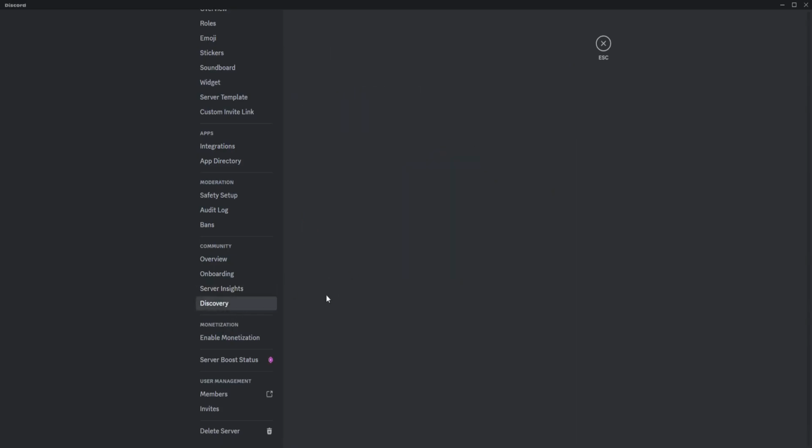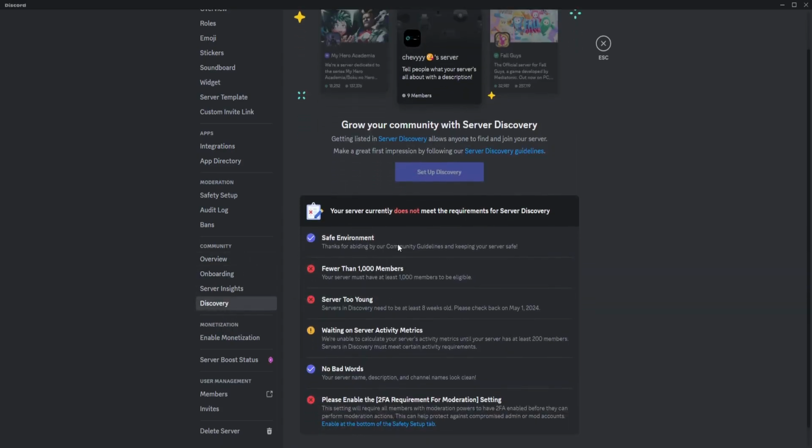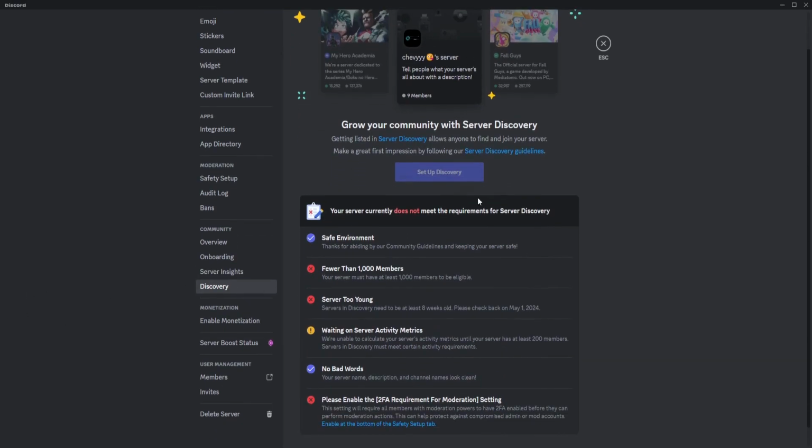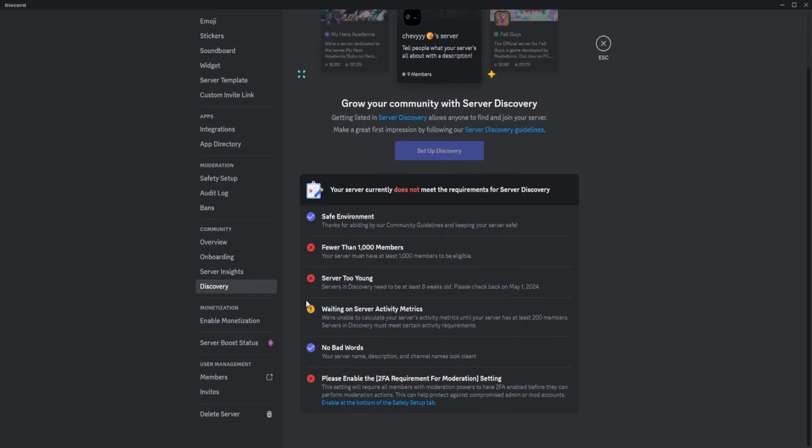Here are the server insights and discovery. So your server currently does not meet the requirements for server discovery. This is for public servers, right? So if you want to have server discovery, you need to have all these prerequisites done. Of course, you need 1,000 members to be eligible. The server also needs to be old enough, and you need to enable community, and that's just about it, guys.